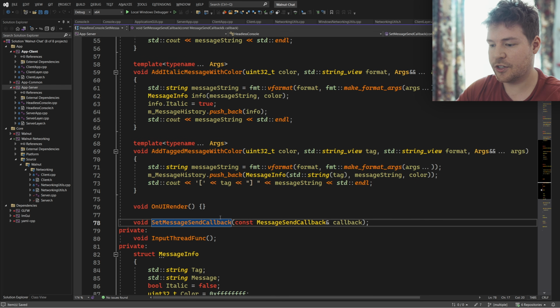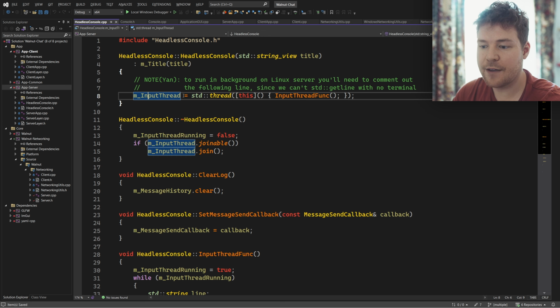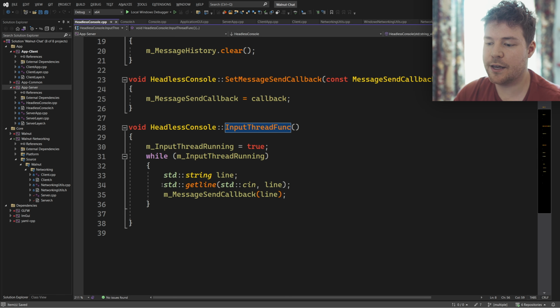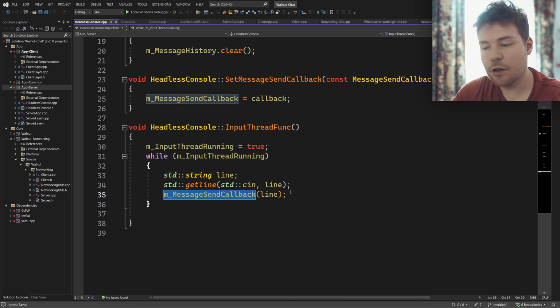And then with the set message send callback, what we have is an input thread. So a special thread that we create that literally just sits there trying to read the line that we type out and hit enter to. And if that happens, we call the message send callback so that we can then send that message. So we do fundamentally have two different implementations, but with identical API, meaning of course we can call them interchangeably.